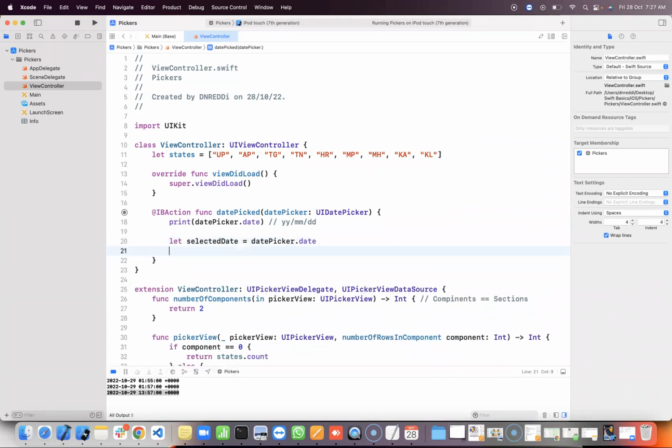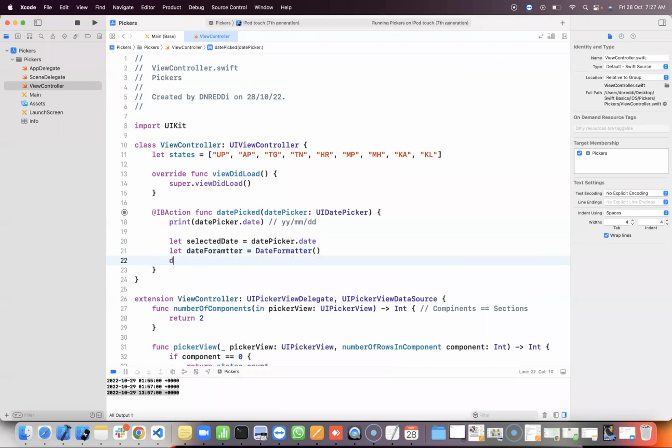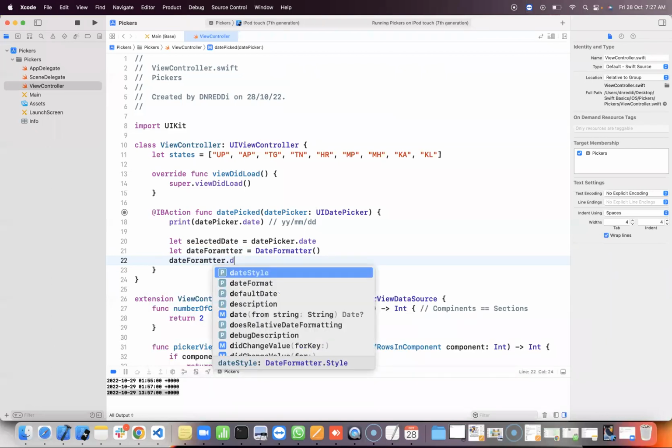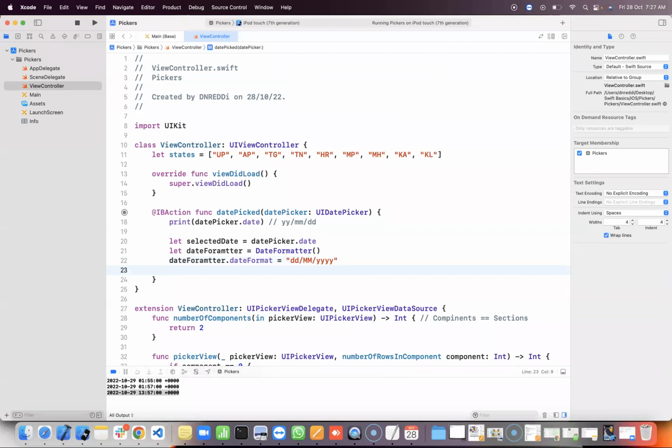How to see? Let date formatter, we need to convert the date into this particular format. Date formatter dot date format equal to, I want days and months and year like this. And finally formatted string or date string, converting the date object into string with particular format.